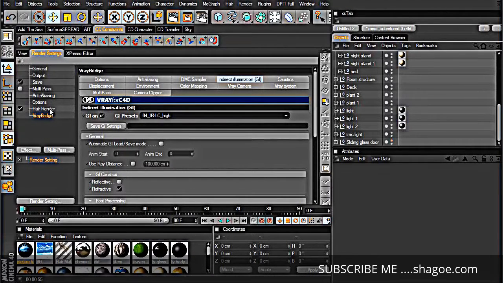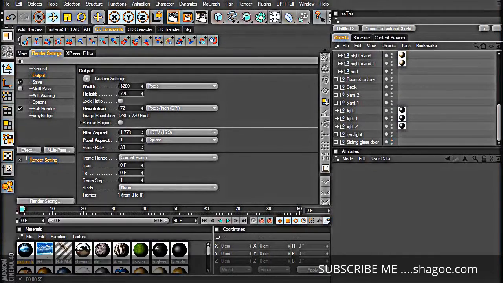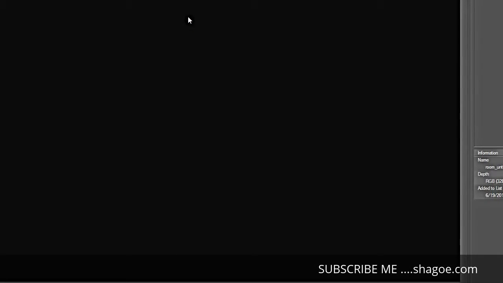Okay, so I'm going to go over to the output, and I have my image set to 1280 by 720. So I'm going to render this out to the picture viewer. And of course, my picture viewer is going to come in large, so I'm just going to scale it down so we can all see it.